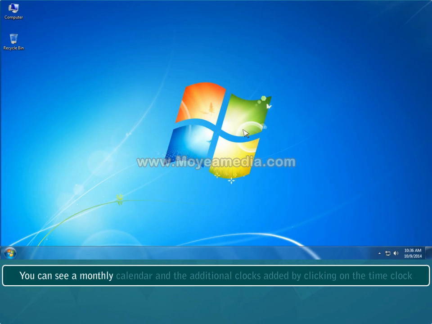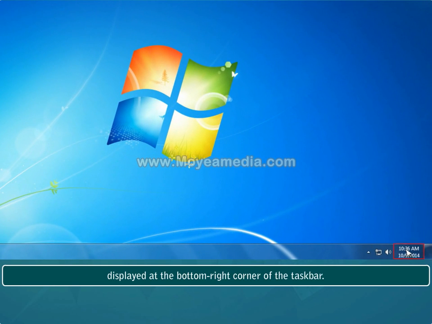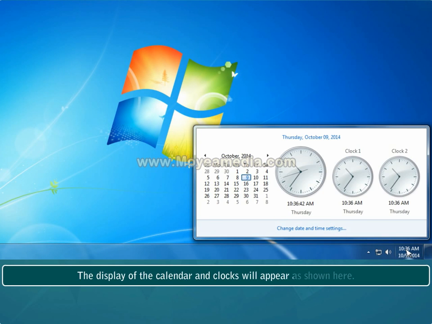You can see a monthly calendar and the additional clocks added by clicking on the time clock displayed at the bottom right corner of the taskbar. The display of the calendar and clocks will appear as shown here. You can also change date and time settings of your system by clicking here.